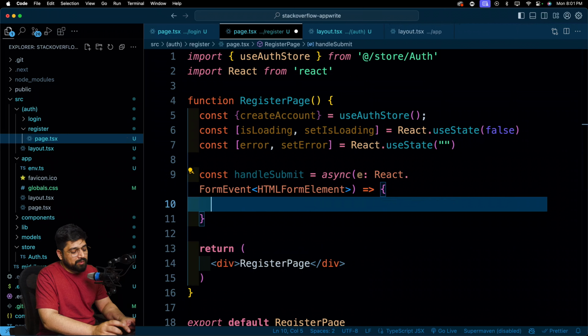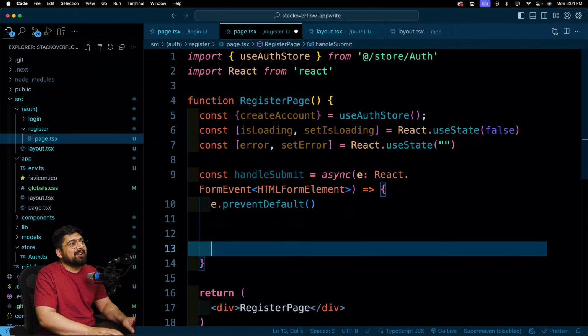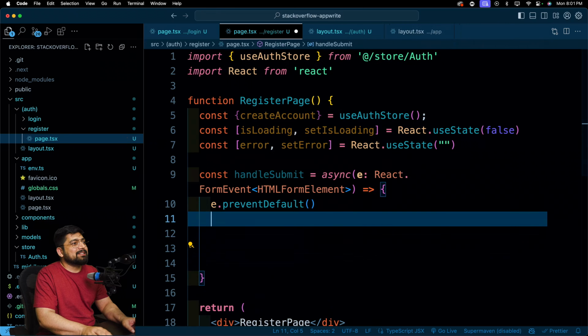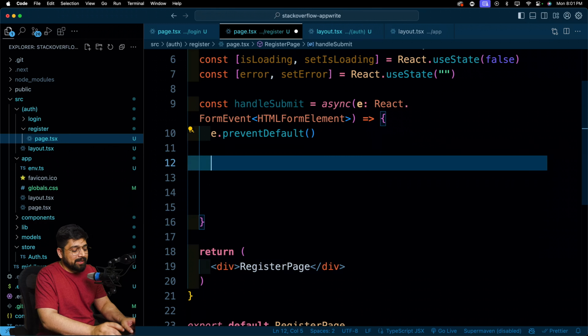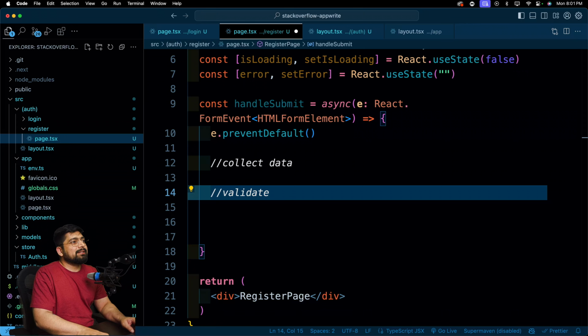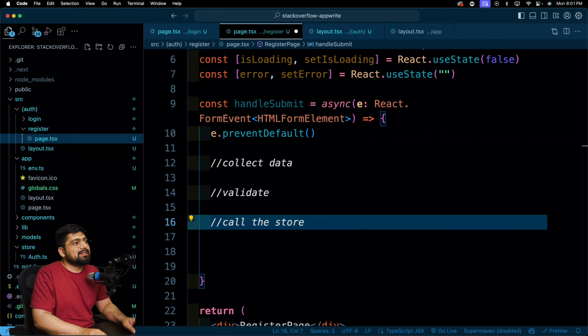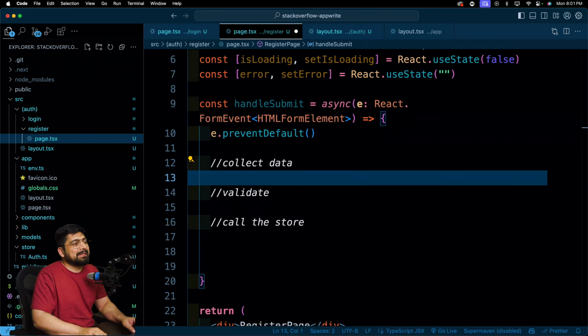The first thing you always do with all forms is prevent default, just like this. No big deal there. Okay, how do we plan this out? Let's collect all the data from the form and then call the methods for that or evaluate that. So first we are going to collect data. Then we validate whatever we can. Once you are validated, then call the store, because that's where all the functionality is. And then we have the response, and based on the response, we can work with that. Let's plan it one by one.